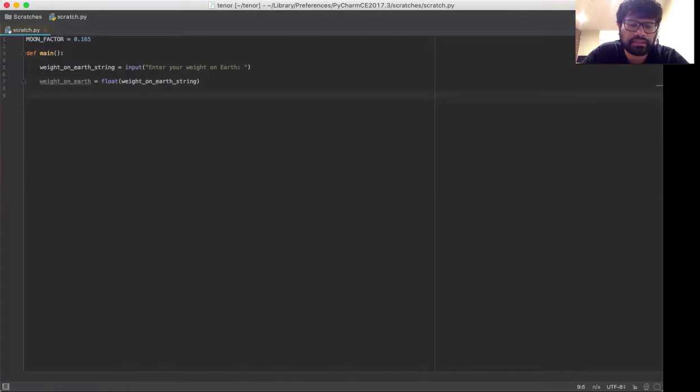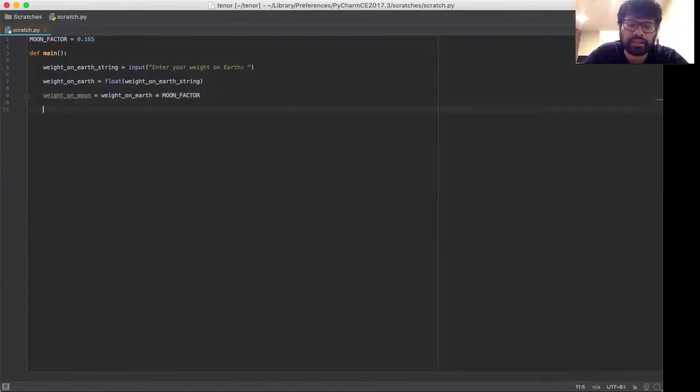And let's create a new variable. This is going to be the y. It is nothing but weight on Earth multiplied by moon factor. And you're basically done. You can print it out however you want.